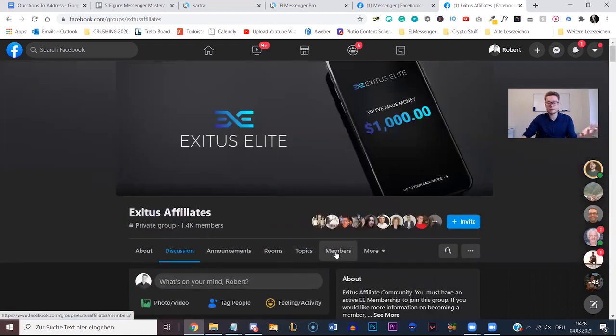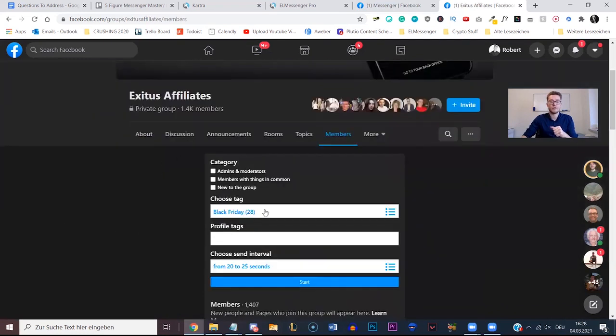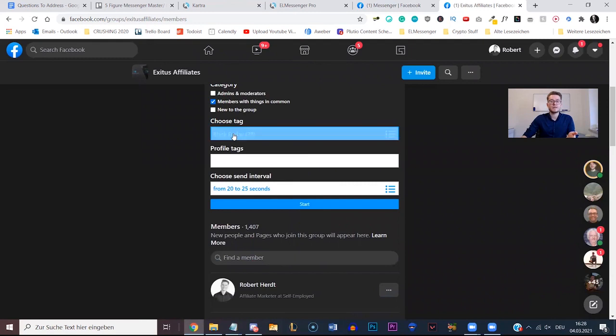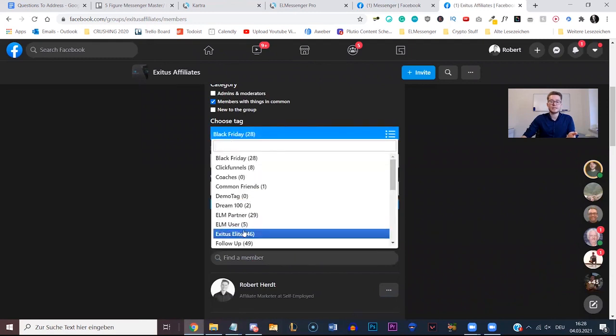You can go into ClickFunnels. You can go into any kind of Facebook group that you know your target audience is hanging out in. Then you're going to click on members right here. And it's going to pull up this window. So now you can choose different categories: admins and moderators, members with things in common, new to the group. In this case, I'm just going to go with members with things in common. I'm going to choose the tag Exodus Elite right here.